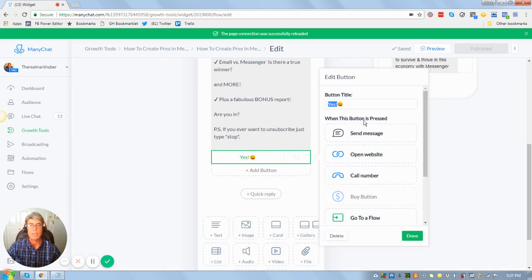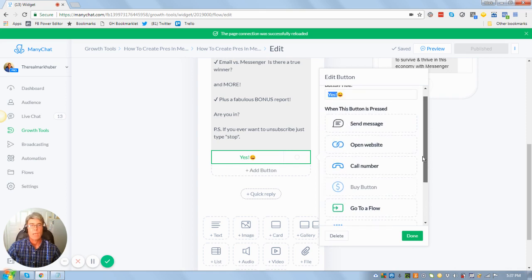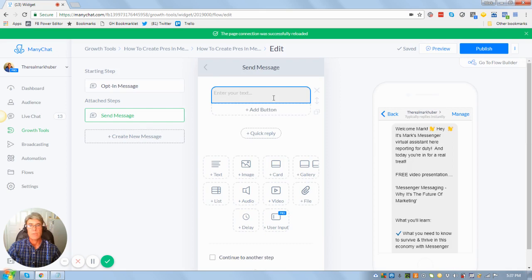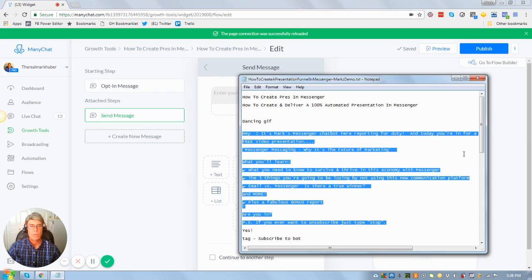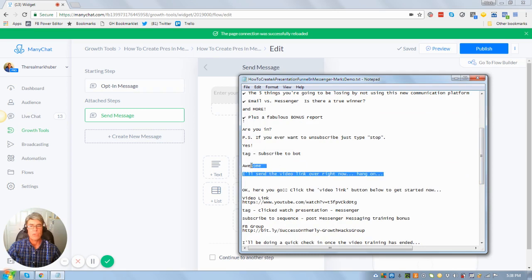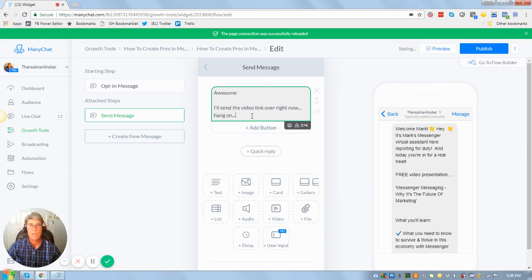So the prompt is, when this button is pressed, what is it we want to do next? Do we want to send a message, open a website, call a number, add a tag, go to a flow? We want to send a message. This will be the second message in our sequence. So now I'm just going to say awesome. Awesome. I'll send the video link over right now.